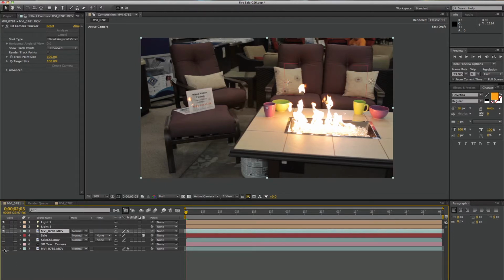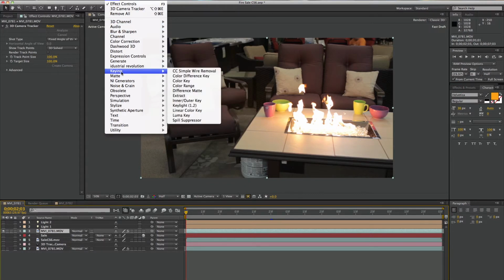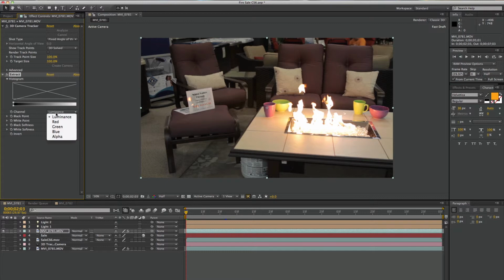Okay, I'm going to shut everything off here, even my light, and we're going to make sure you have this layer highlighted, and we're going to go to Effect, Keying, and we're going to extract out what we need from this. Now here we have multiple settings. We have luminance, your RGB, and your alpha.